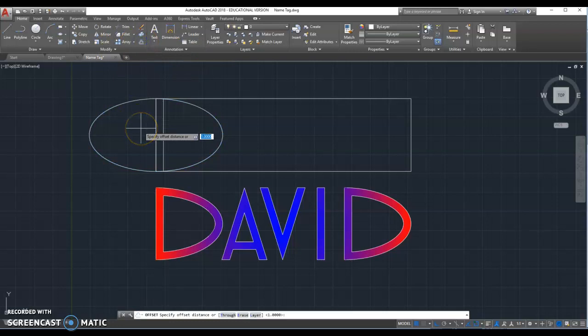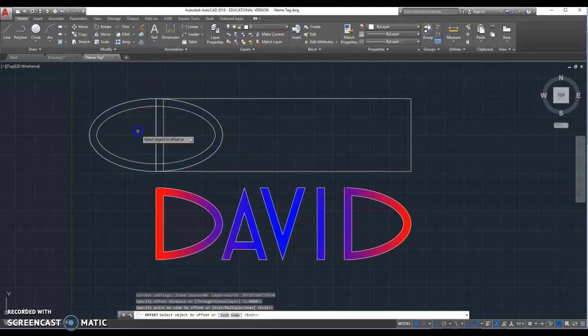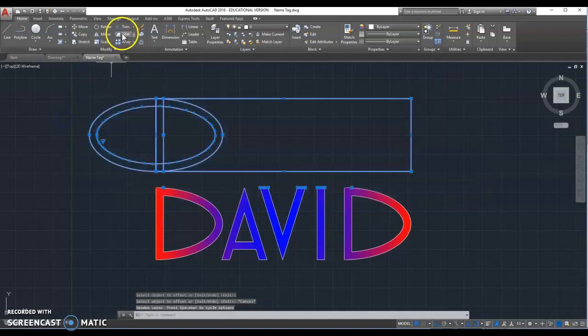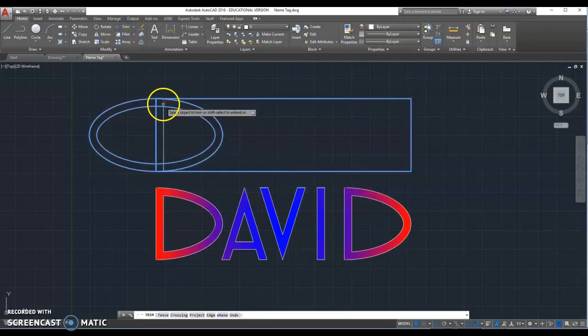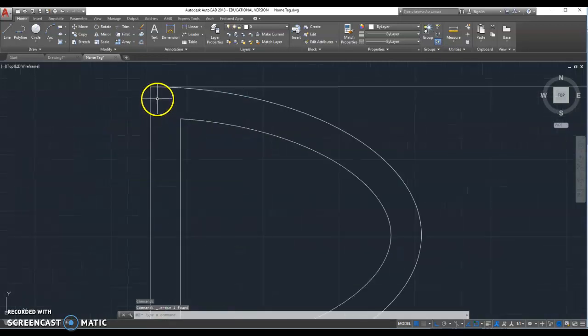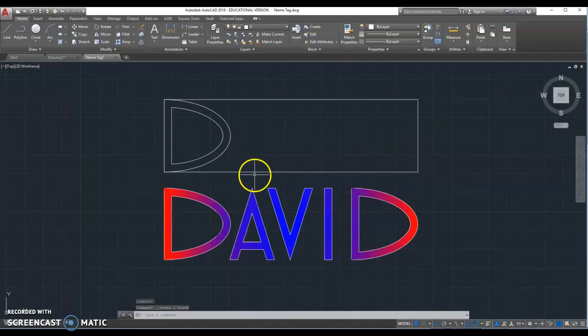I'm going to highlight this. I'm going to offset to the inside. Now, I'm going to hit escape. I'm going to highlight. I'm going to trim. This won't trim, but I can highlight it and delete it. Okay, that's good. I'm going to take an A, or a line, and make an A.